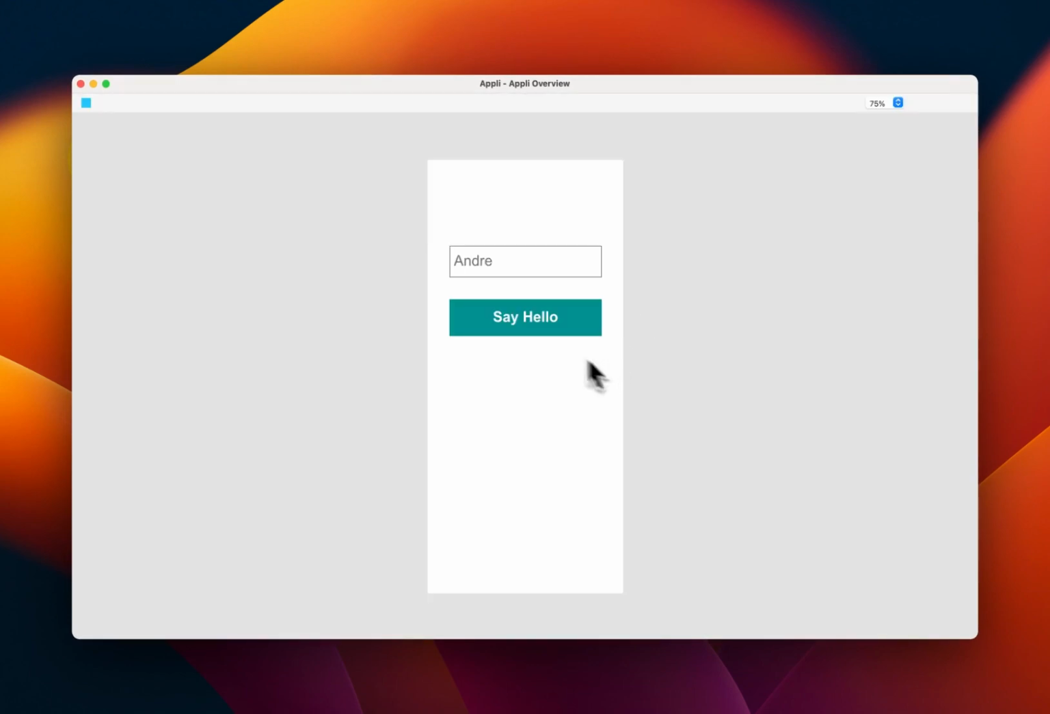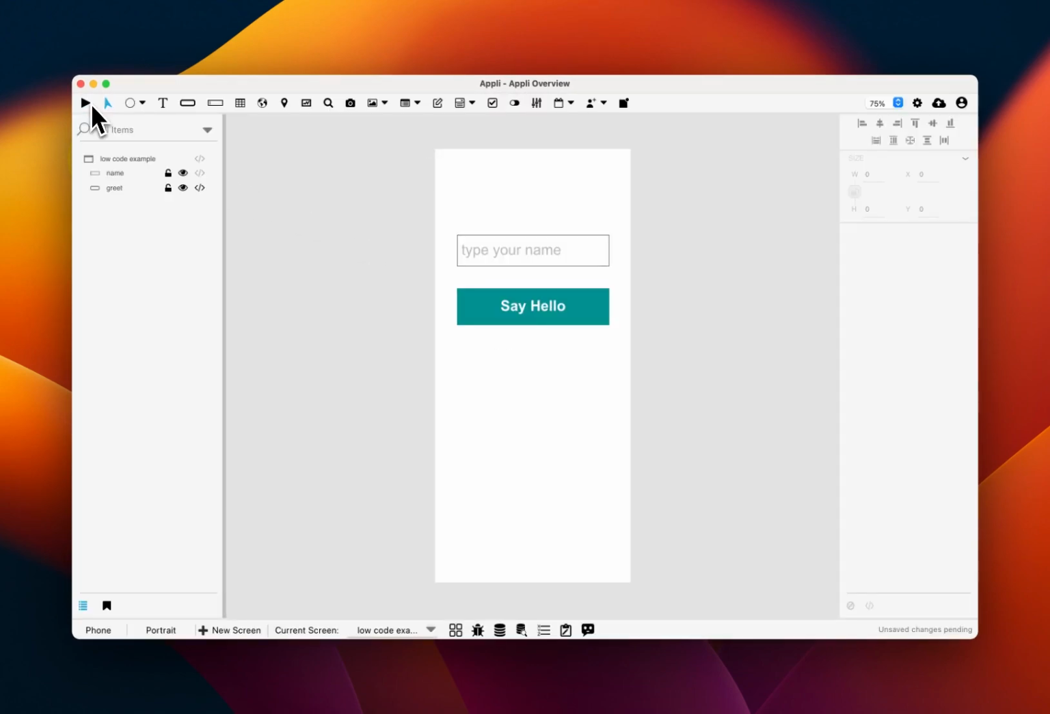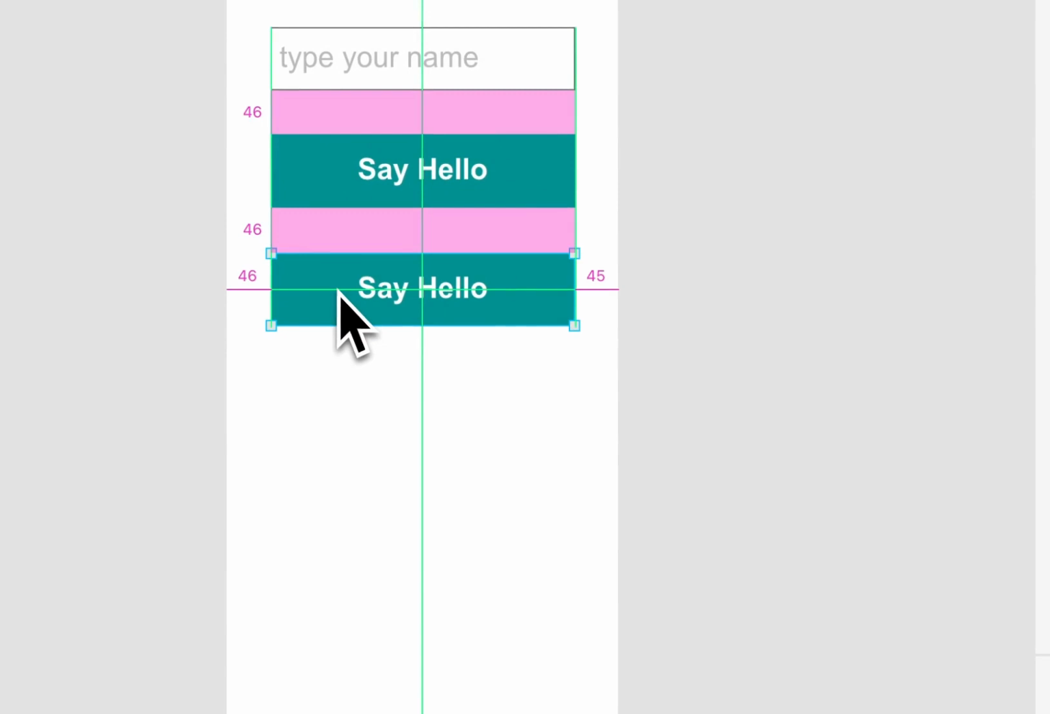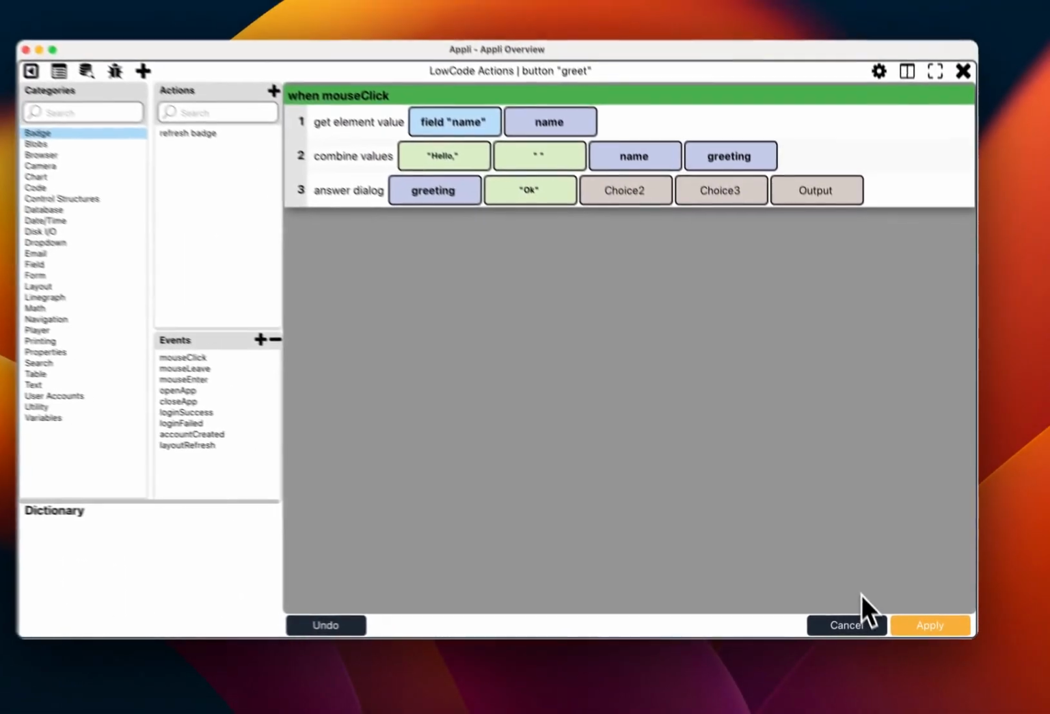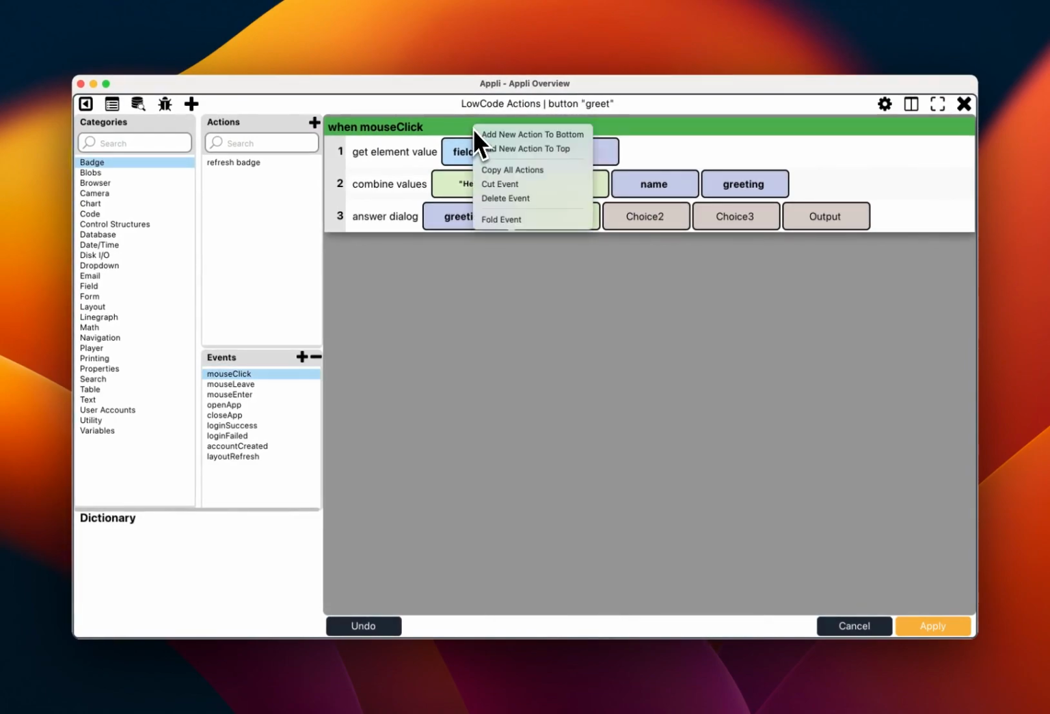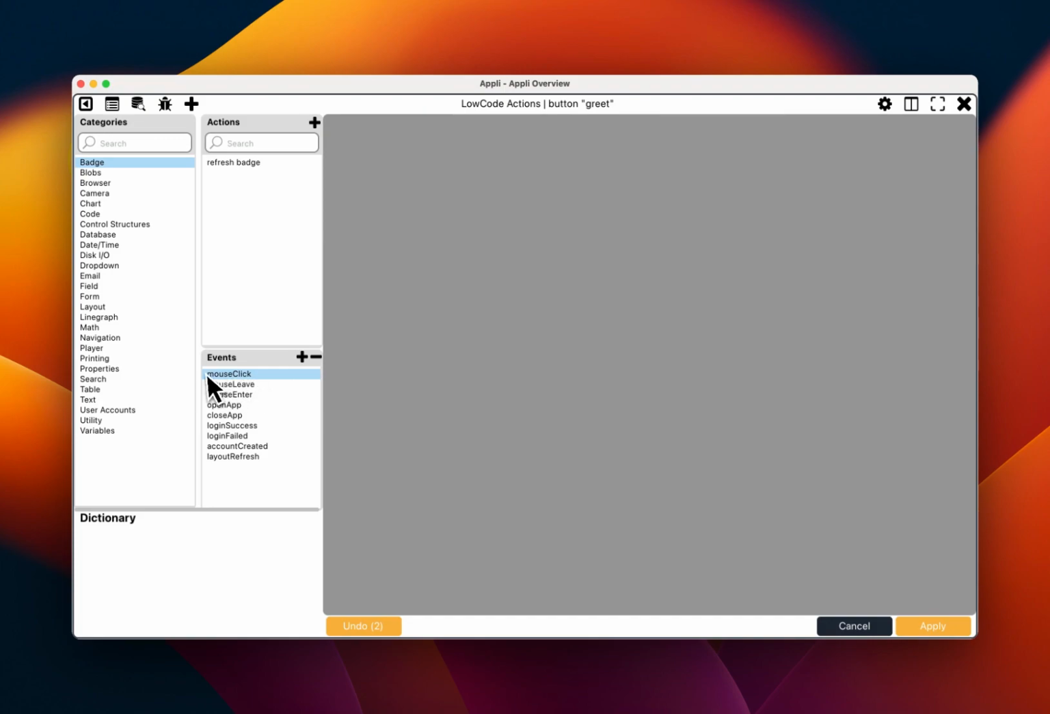Yeah, it works. Now, let me show you another way of creating the exact same script. I'll just duplicate this button by option dragging it. I'll click here to edit the low code, and I'm going to restart it. So just delete the event and create a new one.